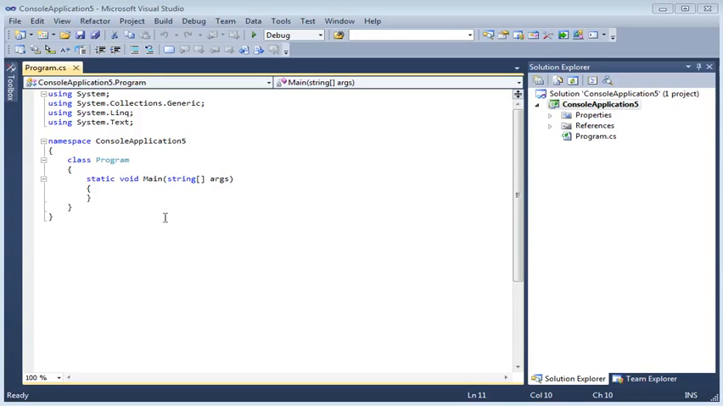Welcome all. In this video, we will discuss control structure which we are going to use in C# application. So control structure is nothing but is going to control our program. Control structure can be divided into conditional structure as well as looping structure. At first, let's start with conditional structure.